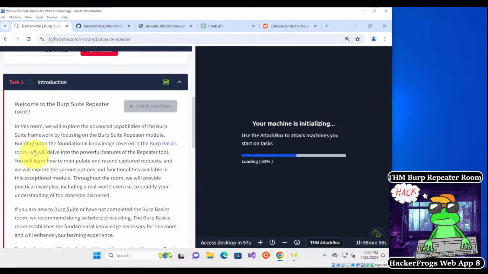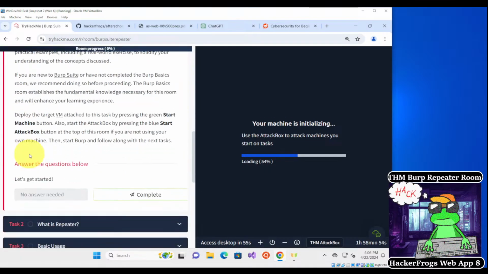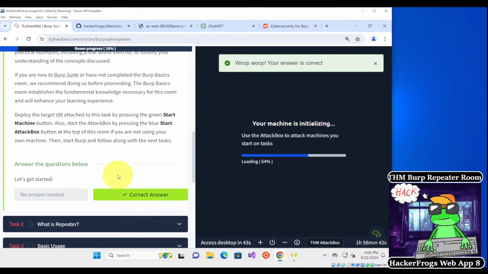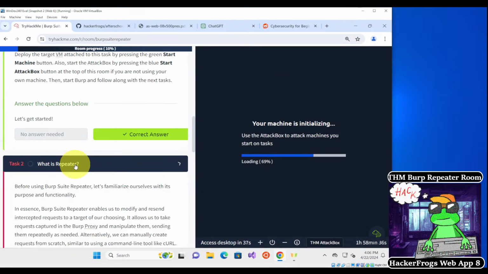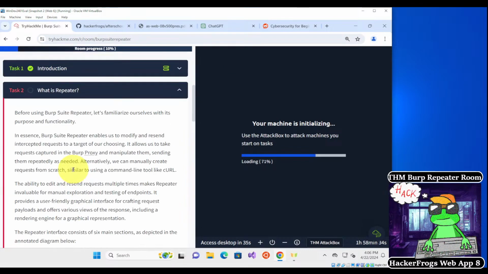So under task 1, at the bottom of the section, there's going to be a question section, and it says answer the questions below. Let's get started. All you need to do is click on the complete button, and it is done. So just click on that button, and then task 1 is complete. So for task 2, click on that task, and it says, what is repeater?